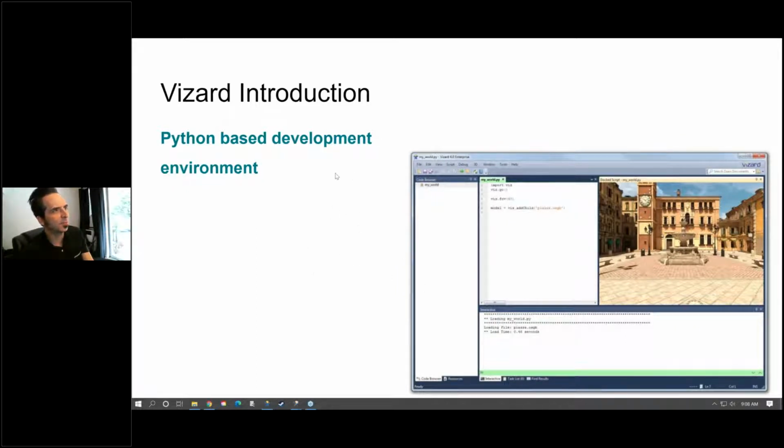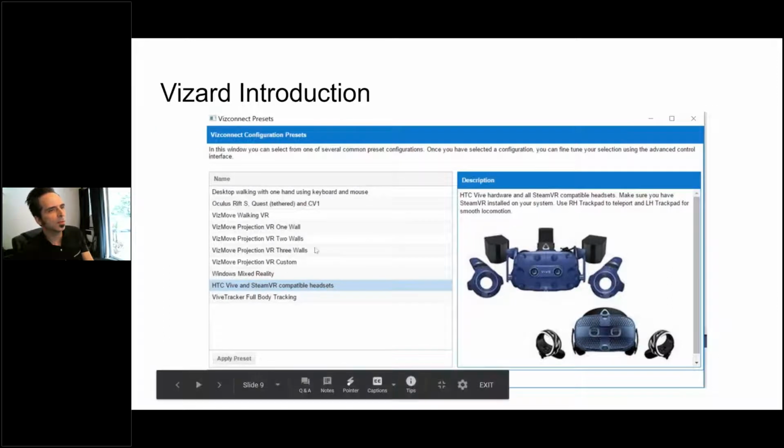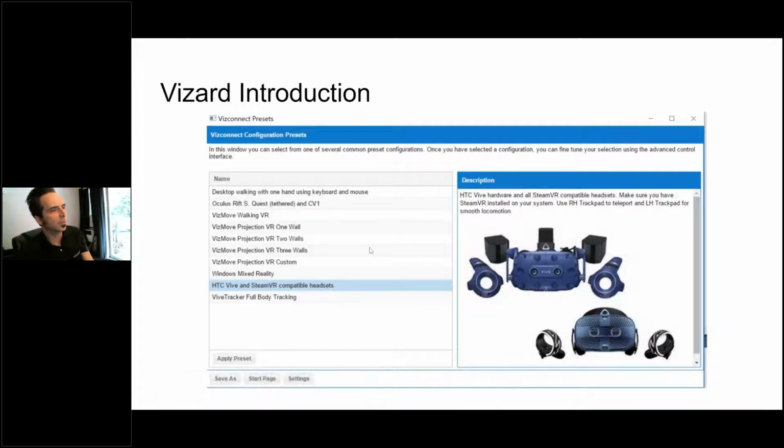So, for those of you not familiar with Vizard, which I'm assuming is everybody here, it consists of 3 main elements. There's the Python-based development environment where you add your code, and you can see it's a very small amount of code that you need just to get a scene going. And then the VizConnect hardware configurator, where you can connect over 150 different hardware peripherals, so things like 3D projection systems, all the major headsets, haptics, hand controllers, full body motion tracking, and a lot of presets for the common systems.